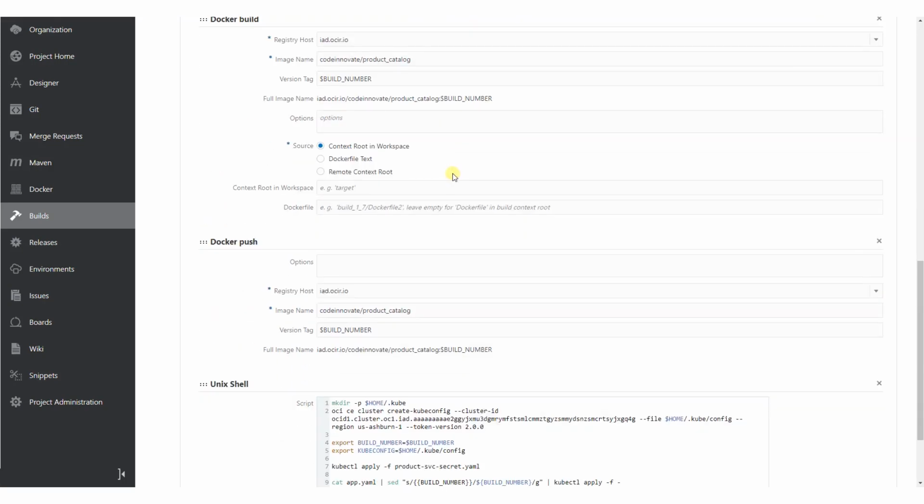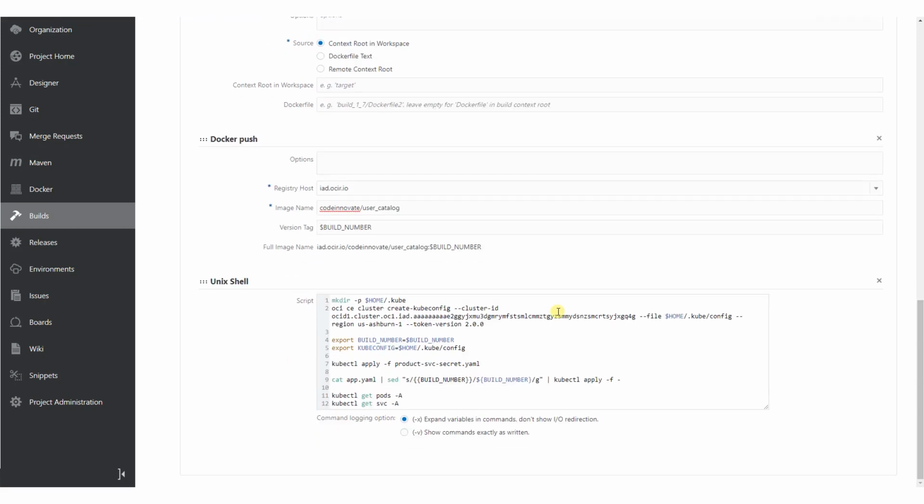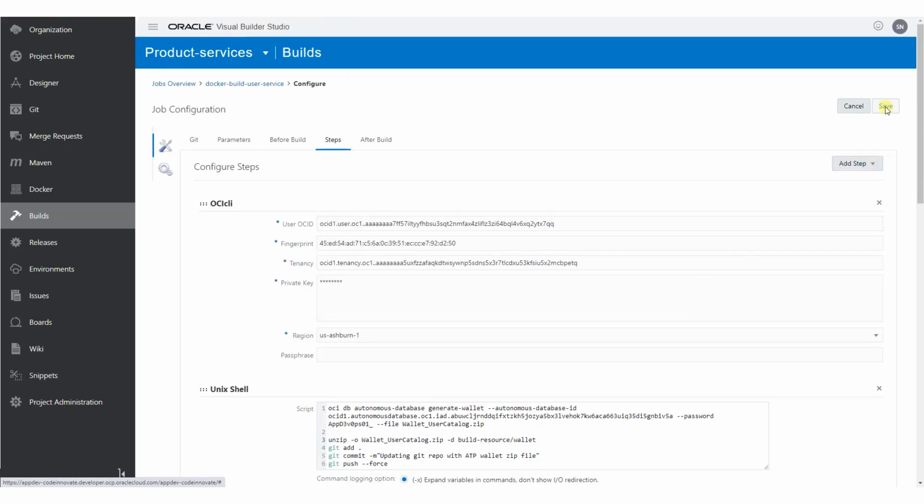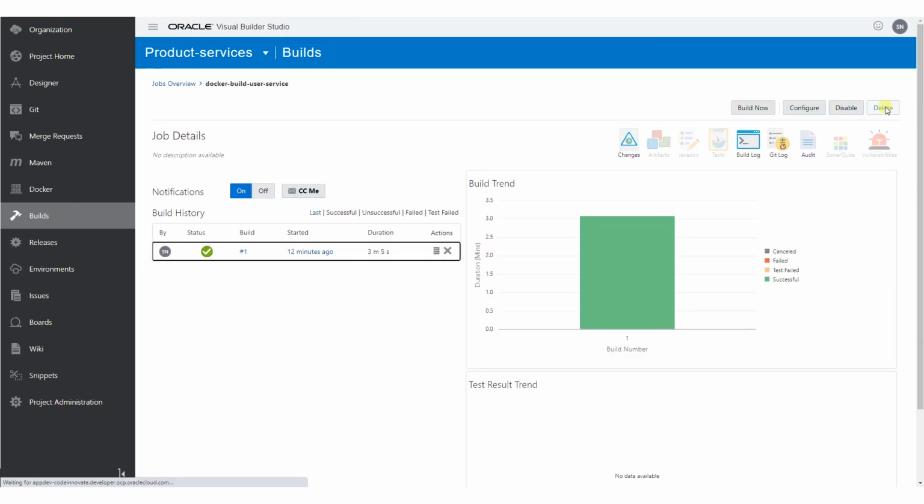Let's also change the name of the image from product to user. Again, that's in two places as well. And lastly, let's change from the product service secret YAML to the user service secret YAML file. Be sure to click the Save button. Now we're ready to execute our build. Let's click Build Now.